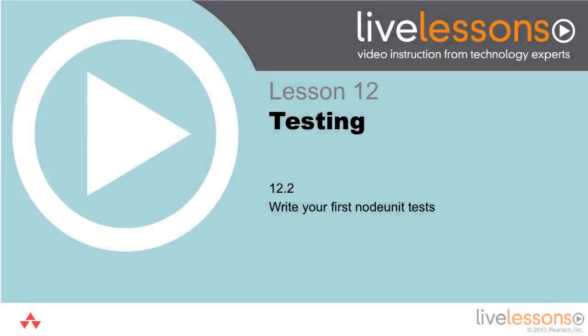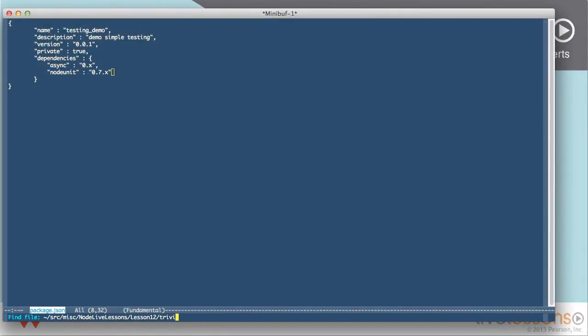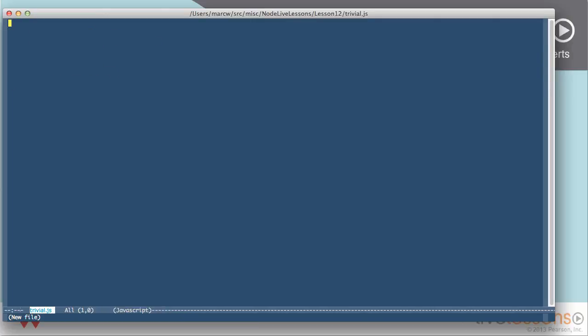Let's go ahead and write our first little unit test here using nodeunit. I'm going to go back to my text editor here, and I'm going to bring up a file called trivial.js. Now, I'm not going to actually include or require any modules or something like that. It's going to be a little weird maybe, but you really just say exports.testName equals function, and that function is passed a test object.